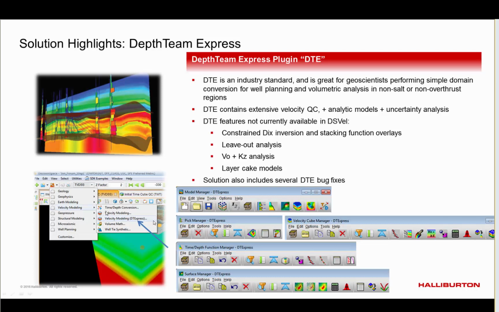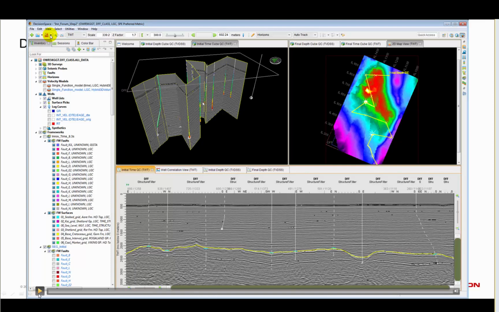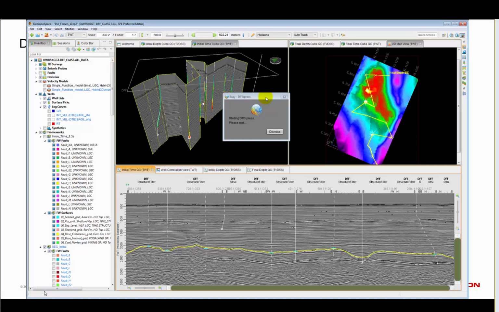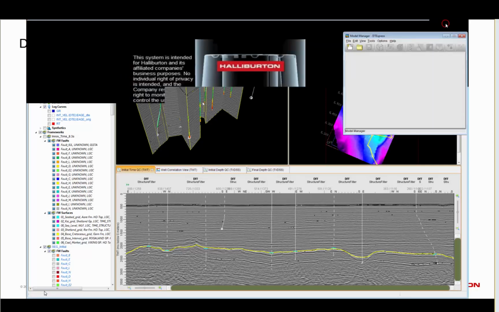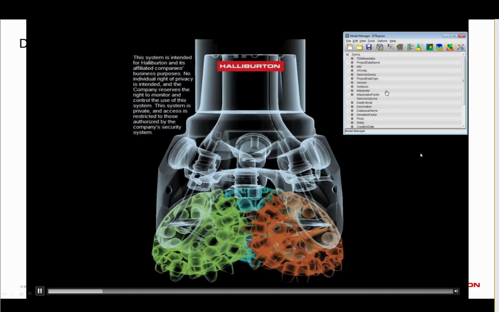You launch them right next to each other, velocity modeling versus velocity modeling DepTeam Express. They're the same license. They create models that are used identically for domain conversion or inversion or anything you use a velocity model for. So you have the choice of two different velocity modeling packages to use here. So let's take a look at what DepTeam Express looks like within the 10EP environment. Simply, you go to the tools, you launch the DepTeam Express module, and it pops up into what you're used to seeing, the model manager.